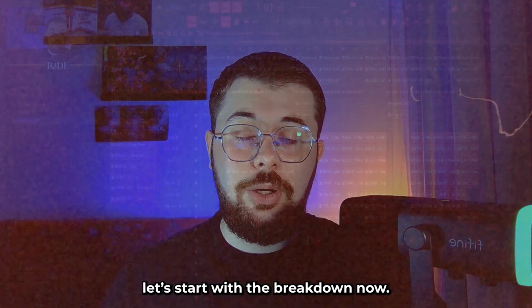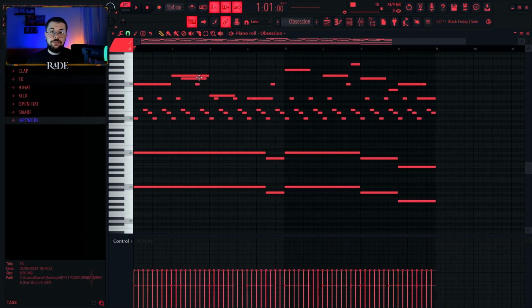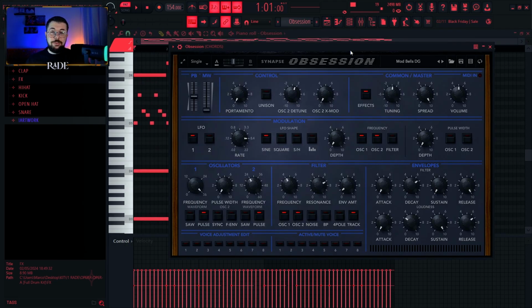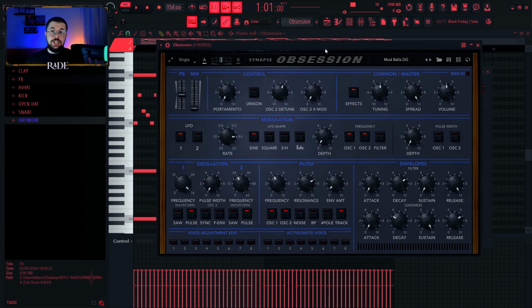Let's start with the breakdown now. I usually start my beat with the melody, so the first element I laid down was actually this key from Obsession, which is a plugin I've been using lately. So if you want to check it out, this is the preset.